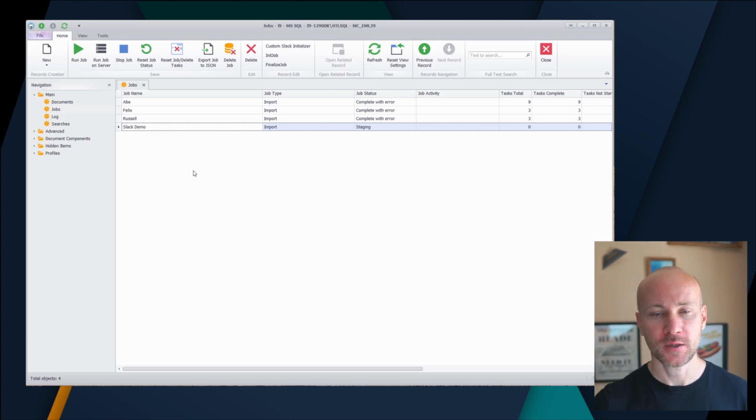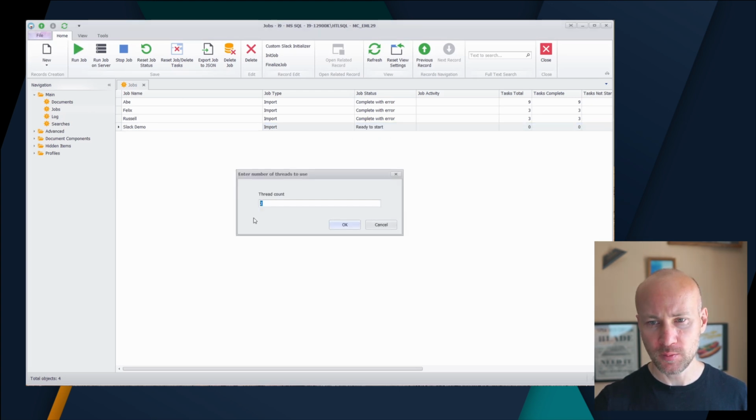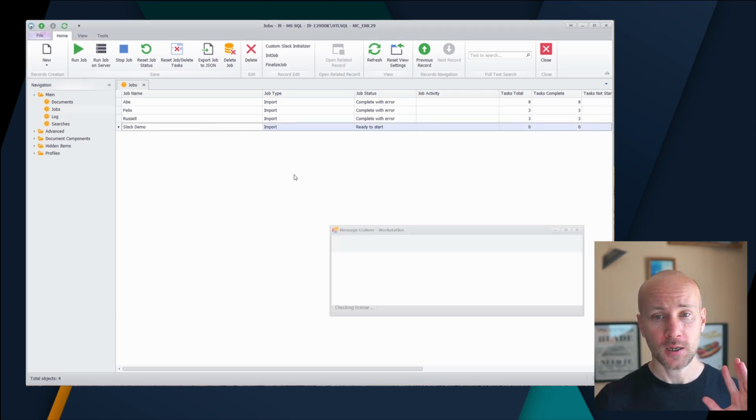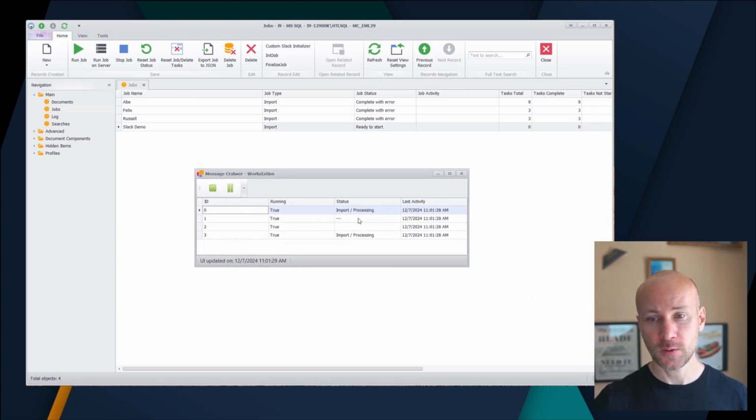Anyway, we're getting distracted. So we have a job. It's in a staging state. And we're going to do run job. And now we can say how many threads we want to use to run this job. Now it's actually not going to matter because it's small, but I can just enter 4. And then I run this. We'll see we have 4 threads created. Oh, we actually have all 4 threads being used. And all 4 threads did something.